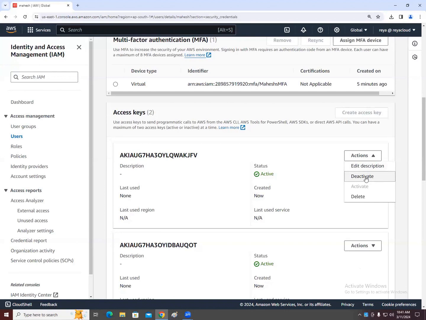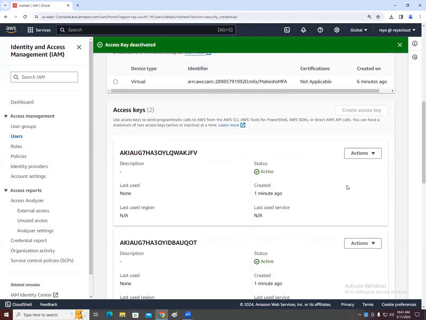We can disable programmatic access to the IAM user by deactivating the keys. Online, I hope you're also writing. Okay? So click on deactivate, and then you need to delete. So status is inactive. Understood how to deal with the keys?